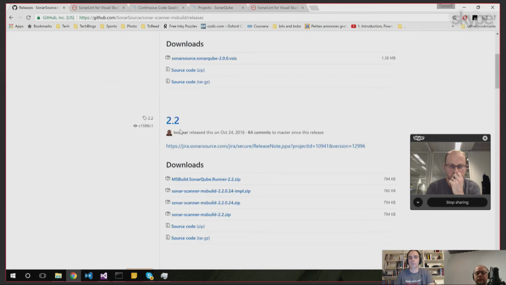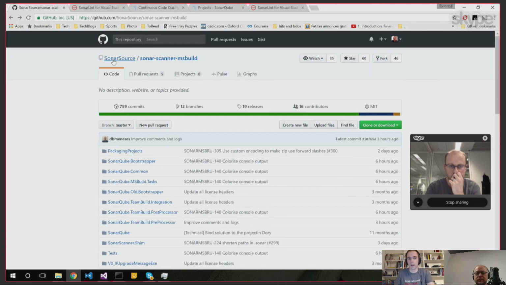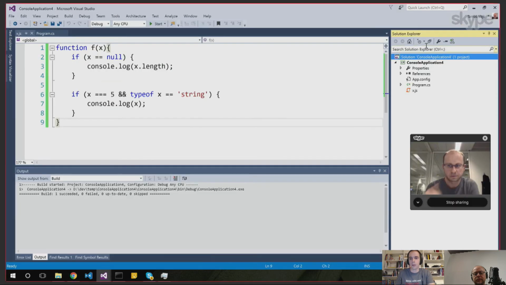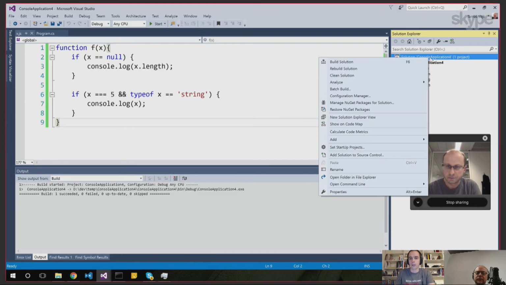As we said, open source, developed together with Microsoft. You can check it out, you can use it. So let's get back to Visual Studio. So let's analyze this thing. I've got the local SonarQube server running, and I want to analyze this thing.